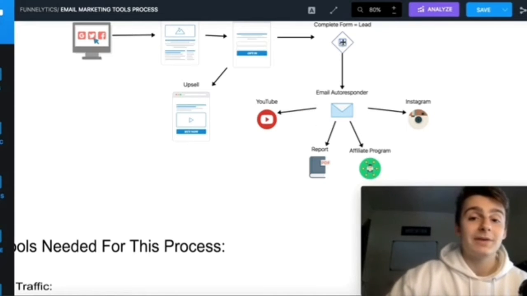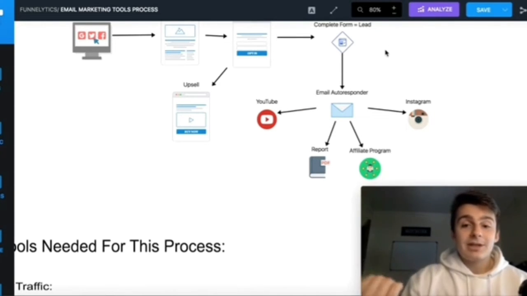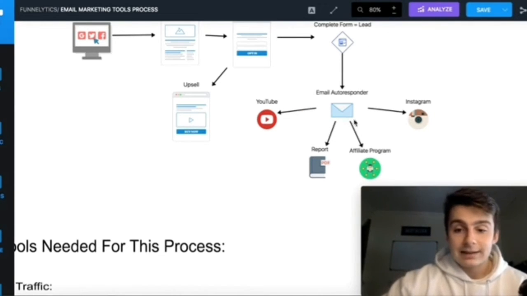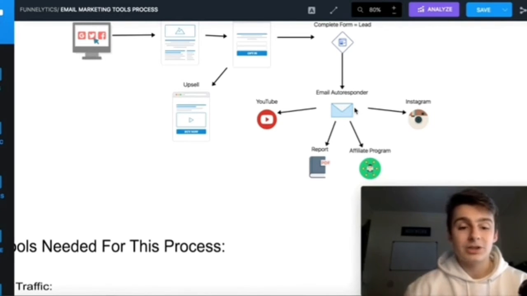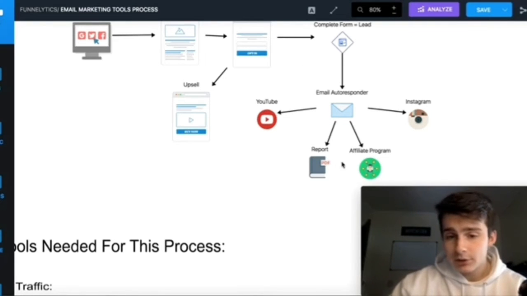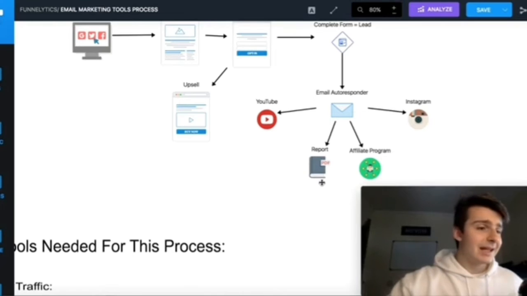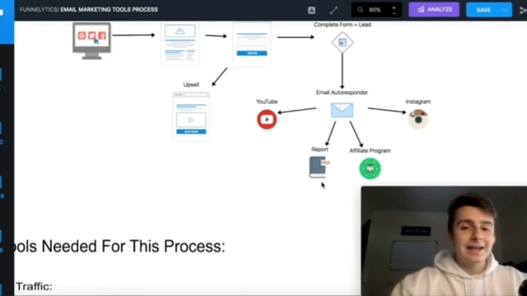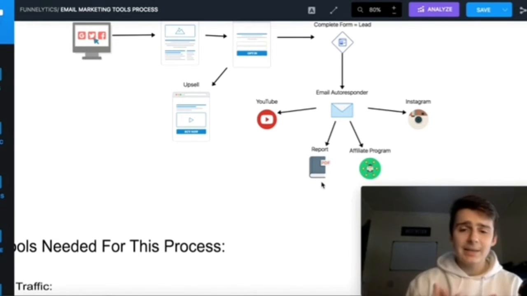What you want to do from this email is put them into an email autoresponder, which I have listed right here, okay? Once they are in your email autoresponder, which I'm going to detail exactly how you can do in a software you can actually use if you don't know one right now, you can send them content. You can send them YouTube posts, Instagram posts, maybe reports, PDFs, whatever kind of content you want to send them to build that connection.